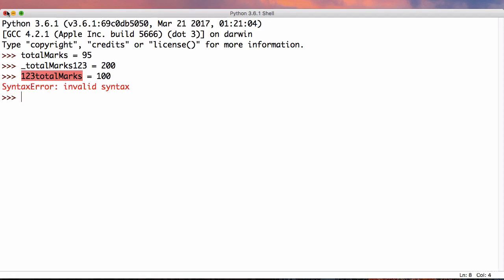Rule number 2 says variable names are case sensitive. Now what does that mean? I could have a variable name total_marks = 95. I could also have another variable of the same name, Total_marks, differing by case. In this case, I have given total marks starting with an uppercase T, and this is a valid declaration and it is an entirely different variable from the previous one.